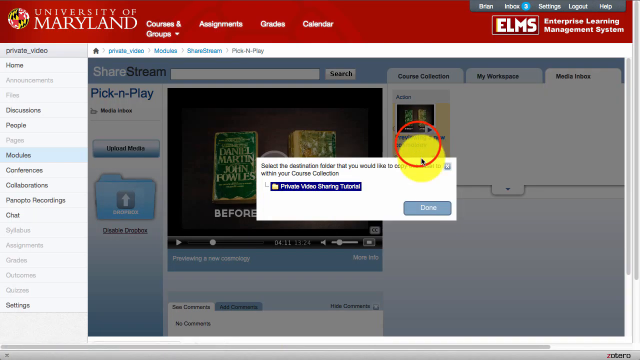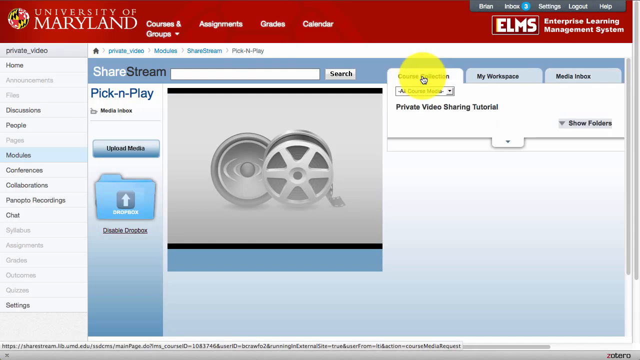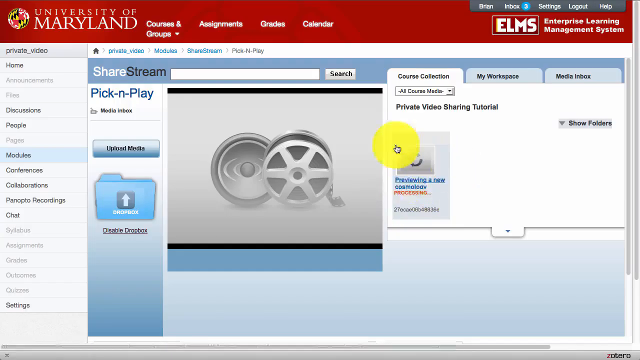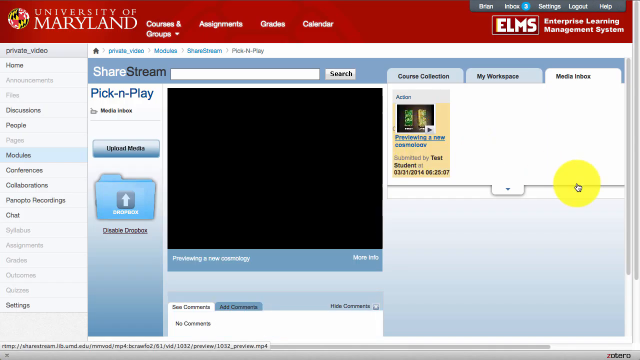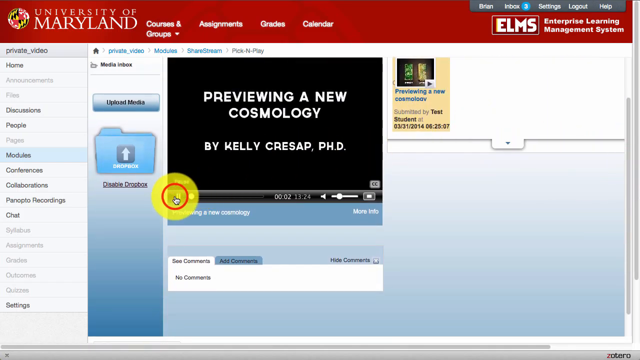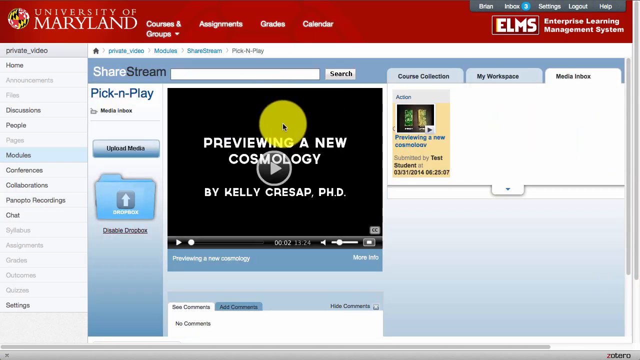So let's add it to the course. This will take a little while, okay? As you can see, it'll pop up here and let us know that it's processing, but it's probably going to take a couple of minutes to be completed. In the meantime, I'm going to show you one other cool feature about ShareStream: you have a little comments section down here, so you can have online discussions with your students with each of the videos. That's just a neat feature that ShareStream allows.